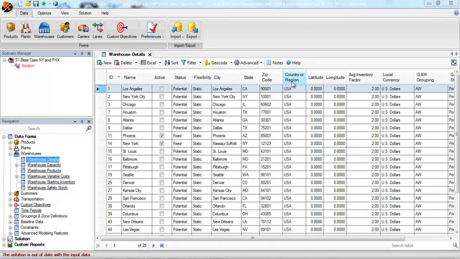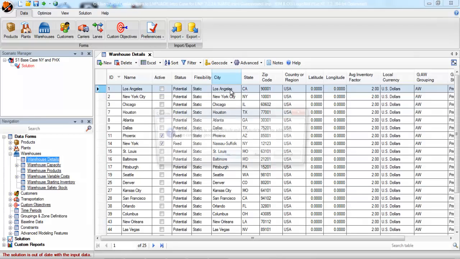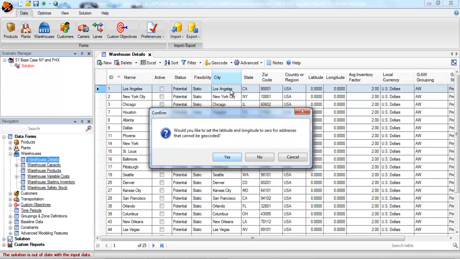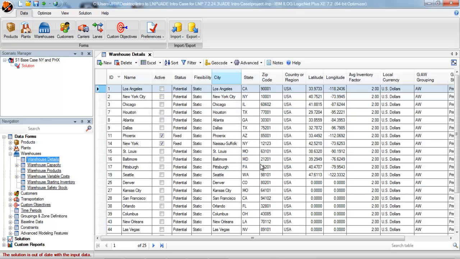One important functionality within the site forms is the ability to geocode the site locations. If you put in the address for the location, one cool thing that LNP does is geocode the location and give the longitude and latitude so that they can be placed on the map.